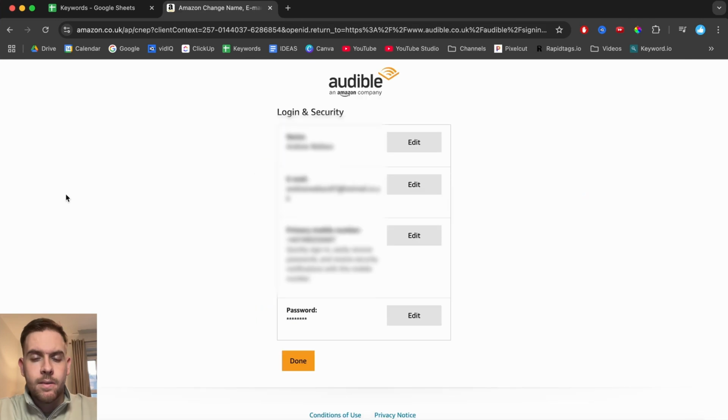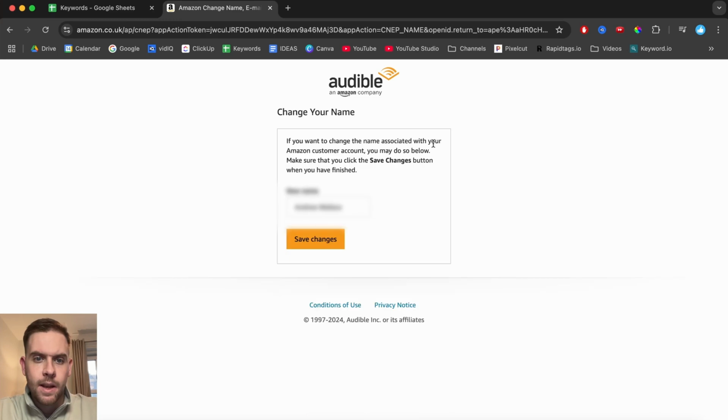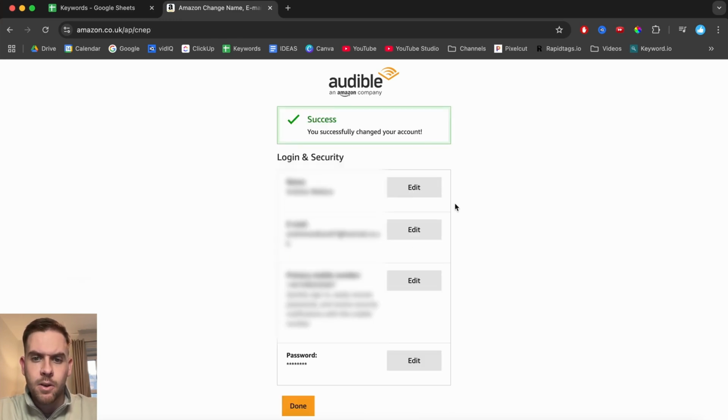Click in there. From there, you'll probably have to type in your email and password to get access to this page right here. But when you do, this is login security for Audible. And basically, I can press the edit button and come in and change my name and then press save changes. And you can also do exactly the same for your email address, your phone number, and your password.